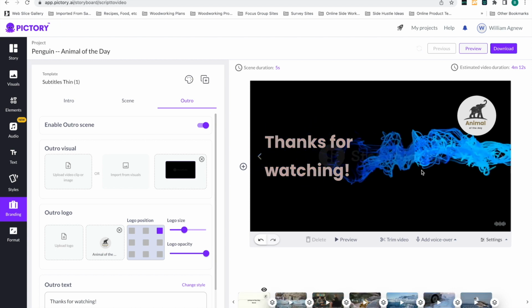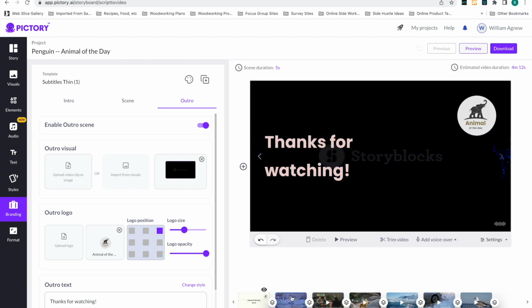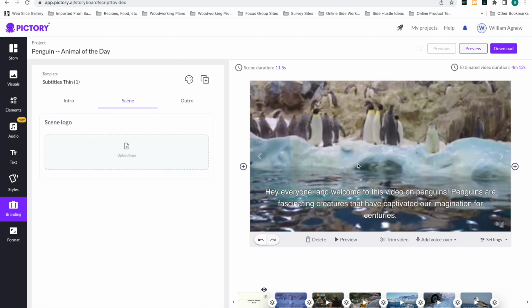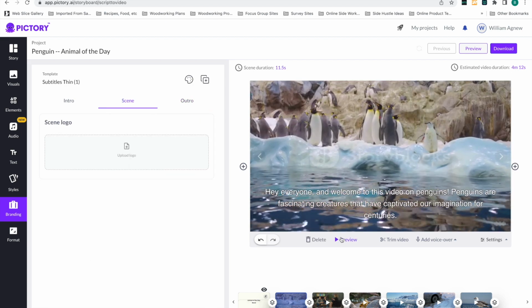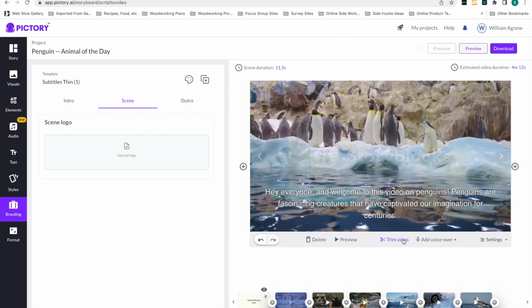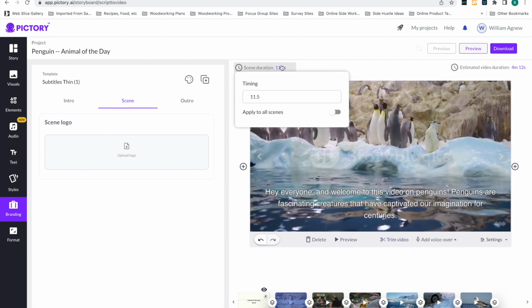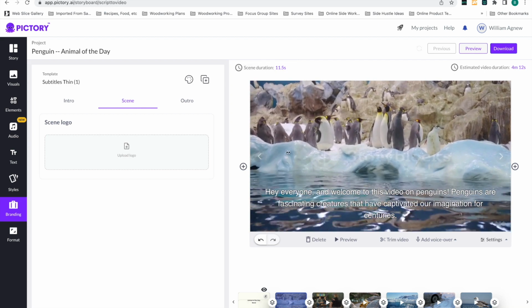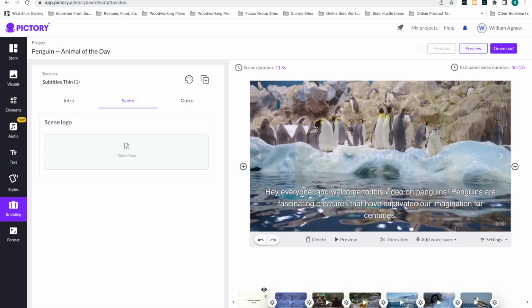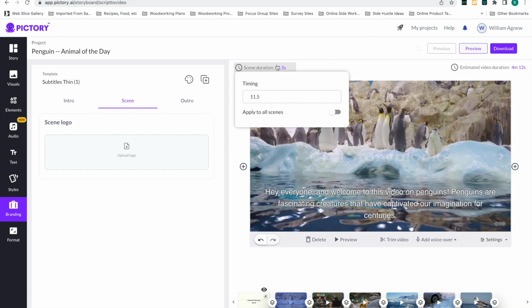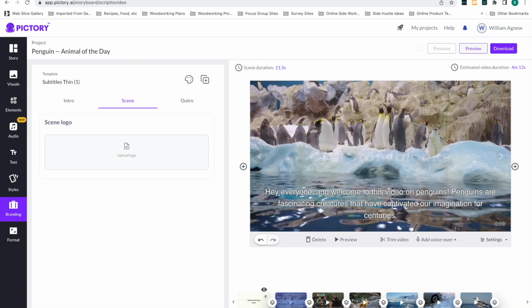Up here, obviously, is the actual video, and you can see there are tools on here as well. You can preview what this clip will look like, trim the video, and add voiceover. We'll talk about that later. You can see the duration that's generated for this clip. This video length right here, 11.5 seconds, is generated automatically based on the amount of text here, how long it thinks it'll take to read this text.